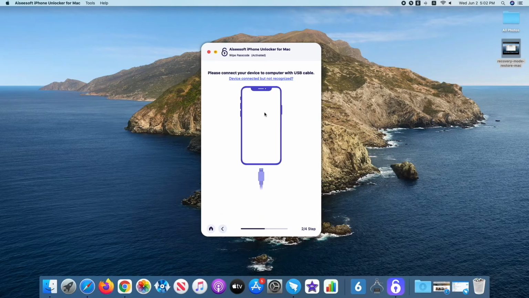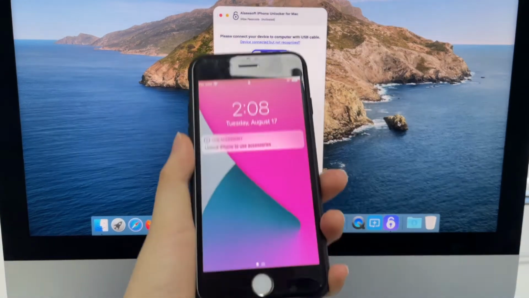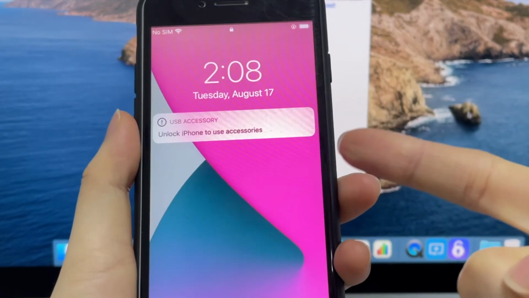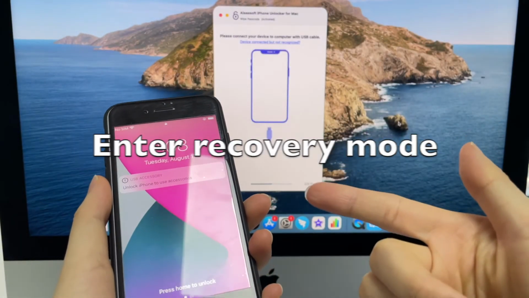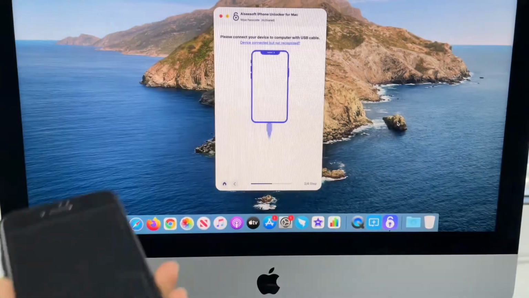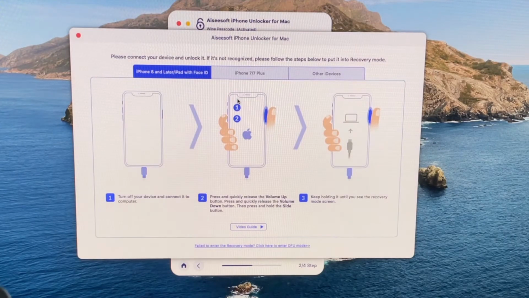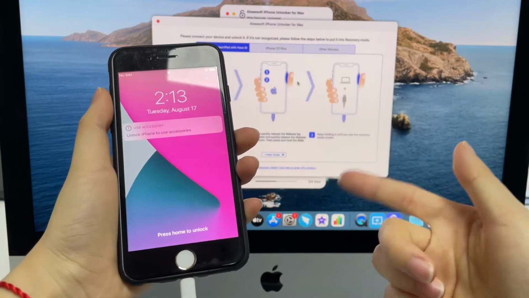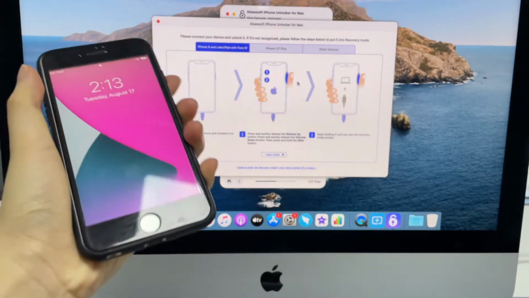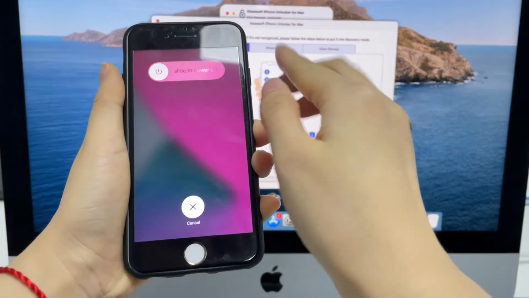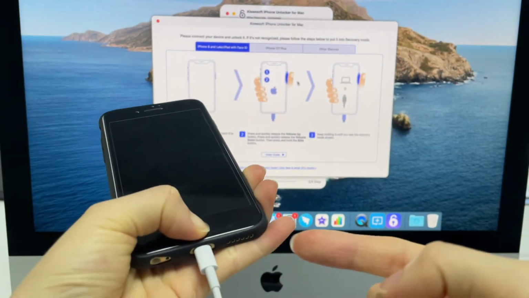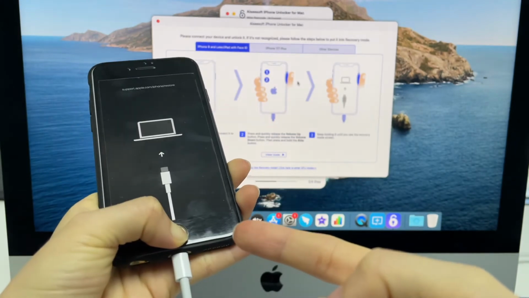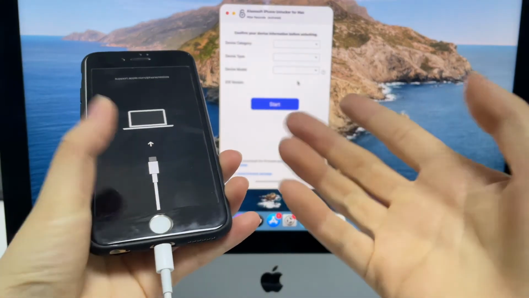If nothing shows up, or your iPhone asks you to enter the passcode to unlock and use accessories, you will need to put your iPhone into recovery mode. Just click Device Connected but not recognized and follow the steps there to do that. For my iPhone 6, I need to unplug the cable and turn off my device first. Then, connect it to the computer while holding the home button. When the program successfully detects your iPhone, release the button.